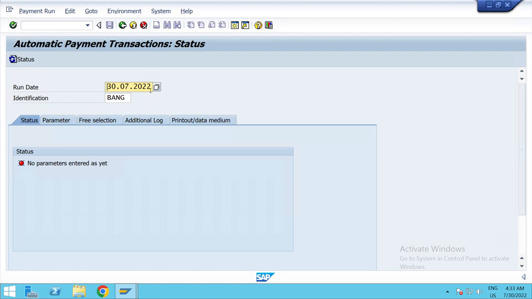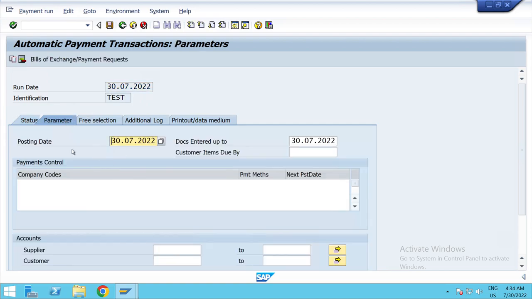In the run date, put the date on which you want to run the payment. So I selected today's date, and just put a 4-digit identification number. It can be anything. Okay, it's not 4, it is 5-digit. So it can be anything alphanumeric. So I am taking test. Enter. Then set your parameters.